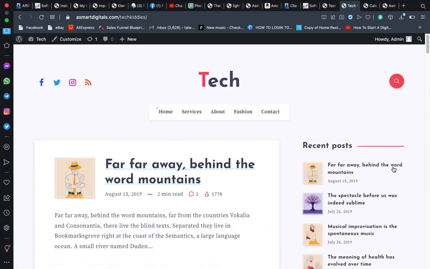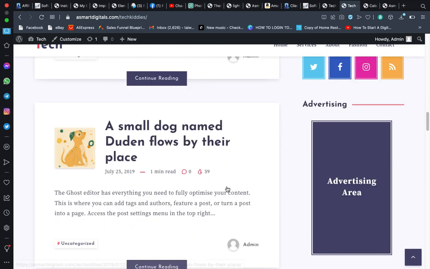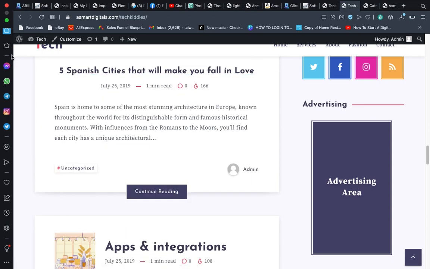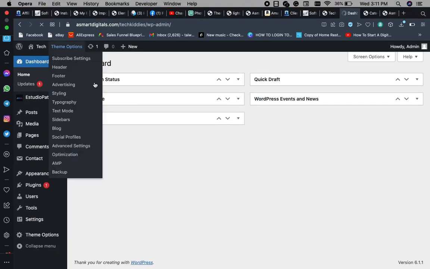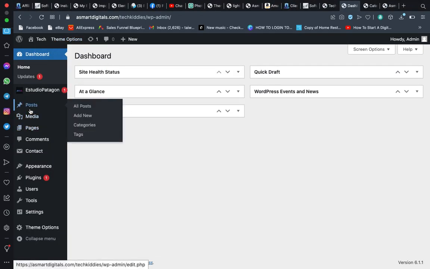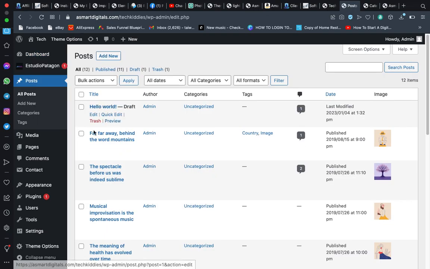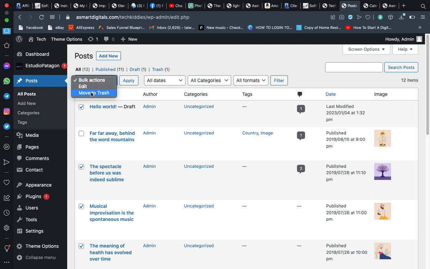Let's go and delete all this demo stuff so that we can know what to focus on. To delete it, go back to dashboard, where we do the editing. From this dashboard, come to post, all post. If I want to delete everything, I'll just click on it to mark everything. But I like to leave one that I can edit and replace the content with my own. So I've marked 11 now. Click on bulk action, move to trash.